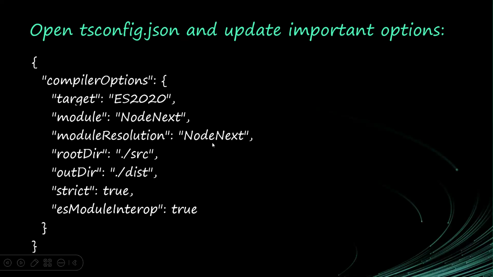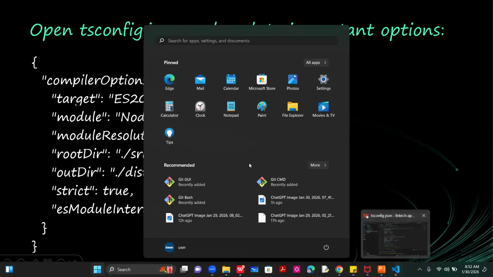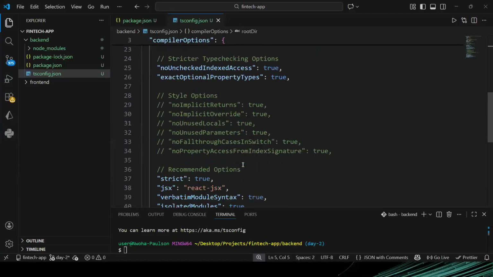Modularization is node next. Now, because now we are not going to be, okay, so we are coming back to this. When we go to install our Prisma, we are going to come back to this. But for now, let us work with what we have. I'm going to use ES module interop to be true. So ES module interop to be true.